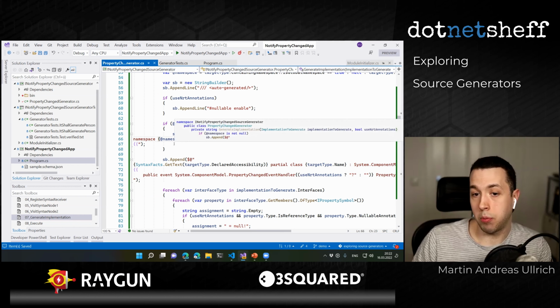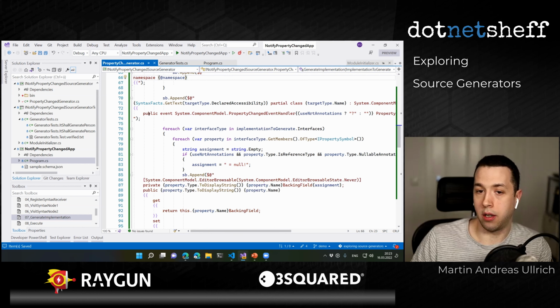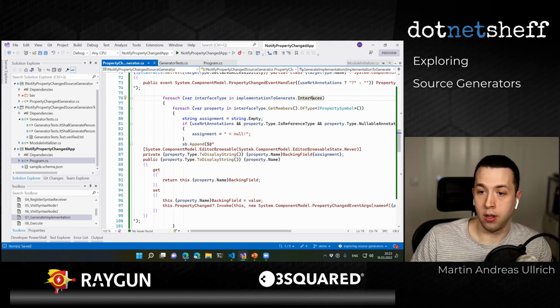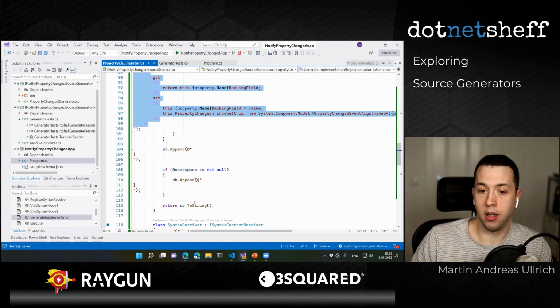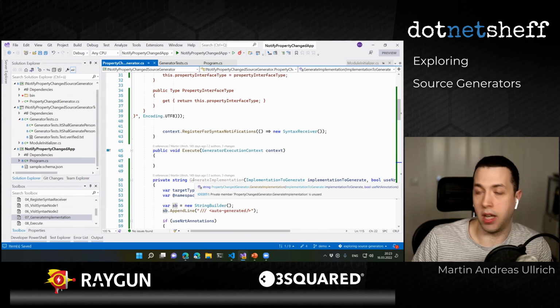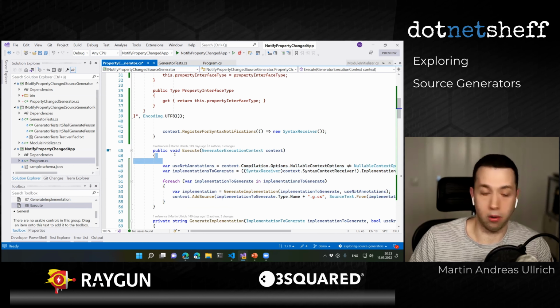So we might have a namespace, we might not have. And then we can actually go to creating the code. So we can declare that event, property change event handler. We can loop through all the interfaces, then through all the properties, emit a field that holds the value, emit the actual property, and then return the string. So that's a very naive implementation. And then in the execute method, we would just need to call this.